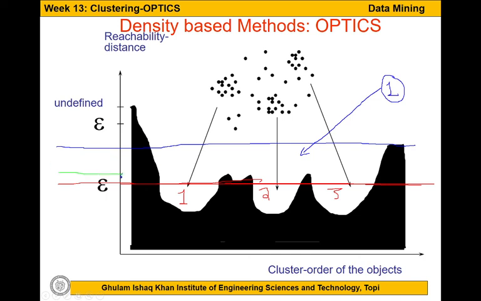Okay, let us use another cut point. For example, I make a green line here. If you see, this green threshold tells us that there are 4 clusters. This is 1, this small one is 2, then obviously this is 3, and this is 4. So this is how OPTICS works.